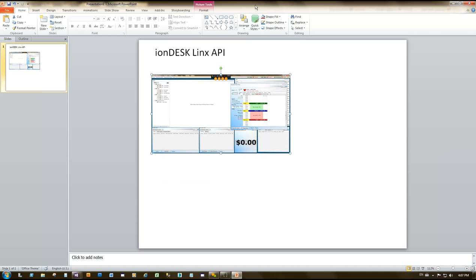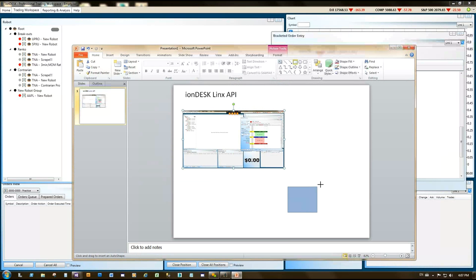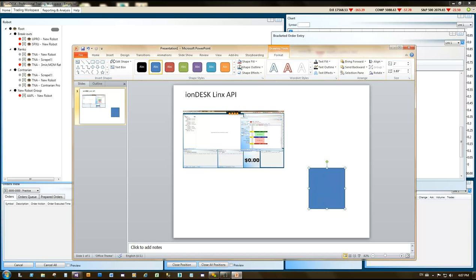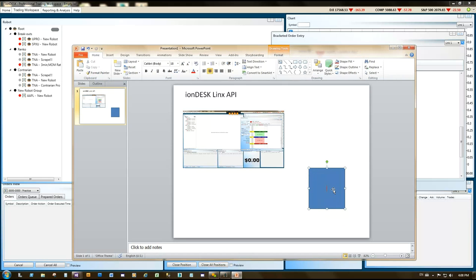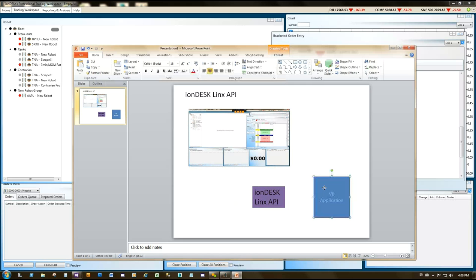Yep. No, you're fine. So what I'm going to do here is add another box here. All right, and this represents your VB app. That can run totally external to ionDESK. Now, with the Linx API, what happens is it makes a bridge between ionDESK and your application. And the cool thing about it is that you don't have to start and stop your application to test anything. As long as ionDESK is running and your application is running, there is almost like a radio-like signal that is running all of the time, which allows you to communicate back and forth with ionDESK.